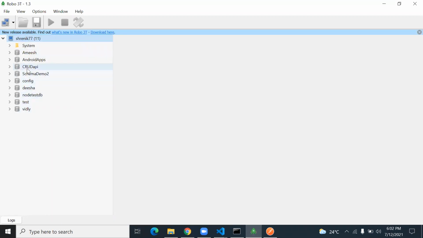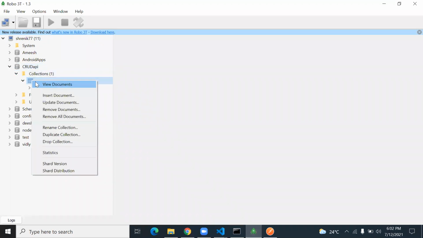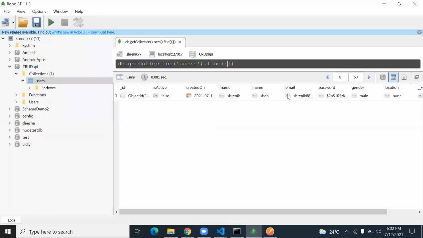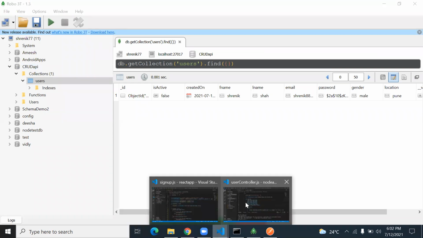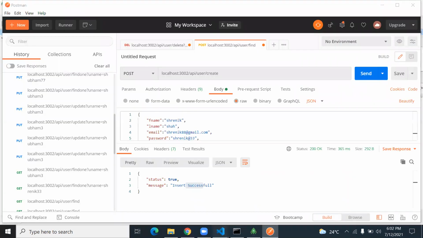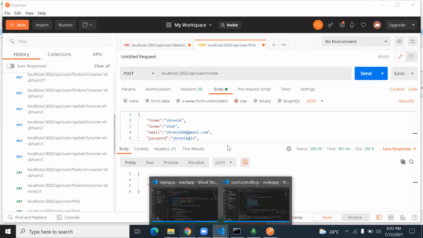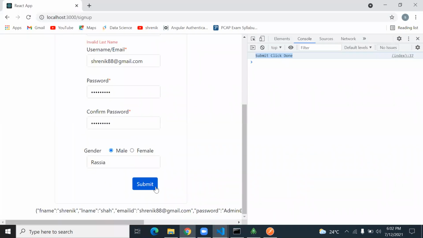app, it is showing you CRUD API. There, a collection is created. One document insert successful. But this I want to insert not from Postman. This I want to insert from the React application when I click submit. And to do this, we are going to add some code in the application. So now we will discuss this code.